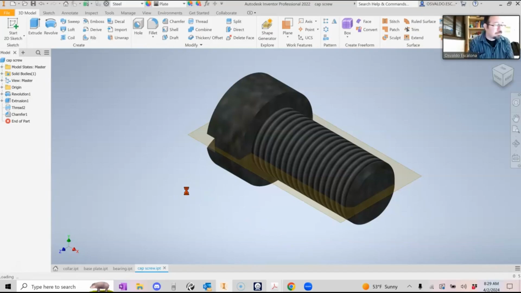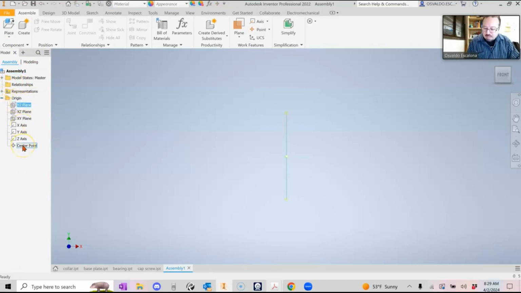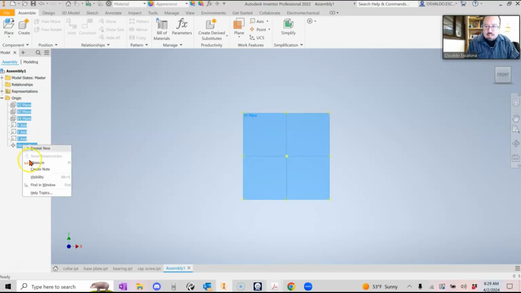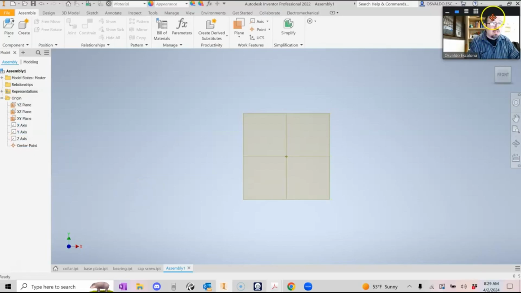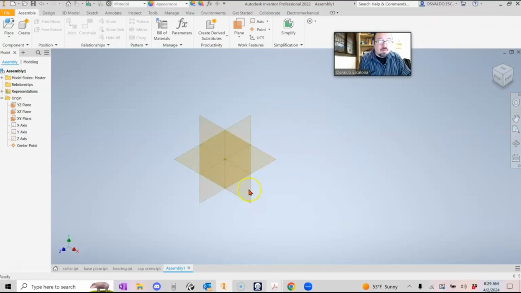The assembly is also going to have a model tree or a browser type of deal. This is the model tree. It should also have an origin. So you come over here and open that folder, click on the first one, hover down and hold shift, click on the last one, right click and click on visibility. So that is the origin of the assembly.